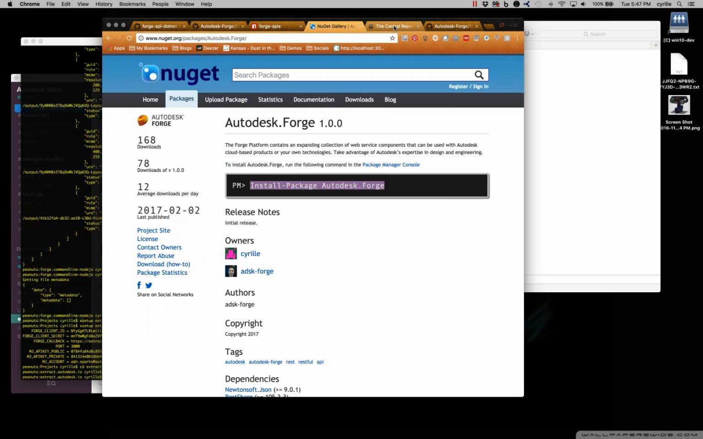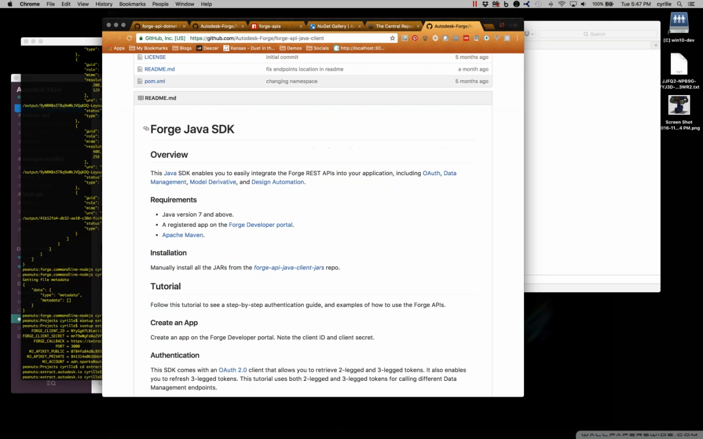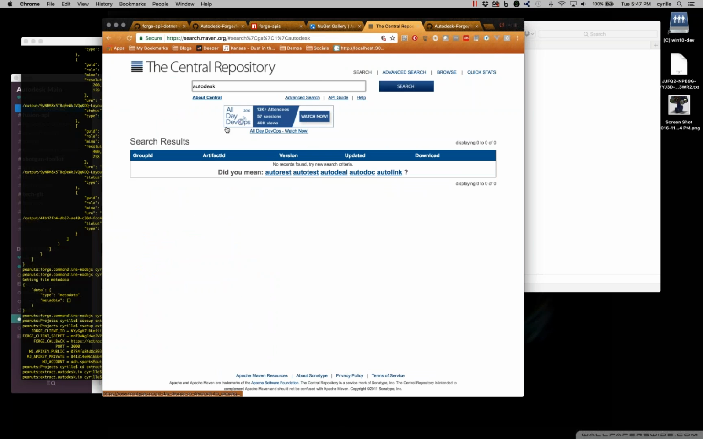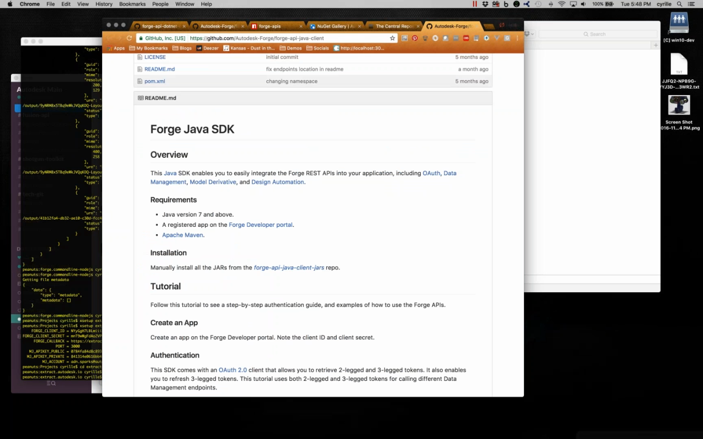For Java, it's a bit different. If you go to the central Maven repo, we haven't yet posted the jar files. So what you need to do is, on our GitHub repo, you have the Java SDK source code, and we tell you that we have the jars posted. So you would copy them locally, and then you can start using them.